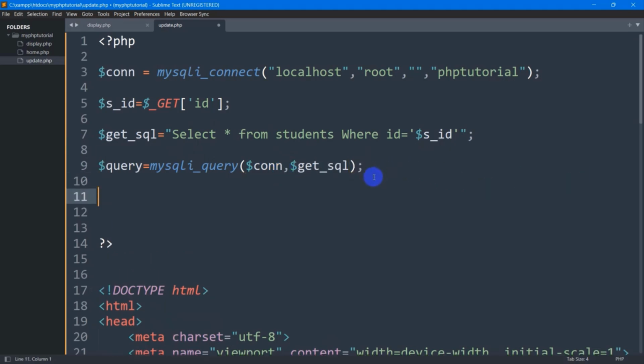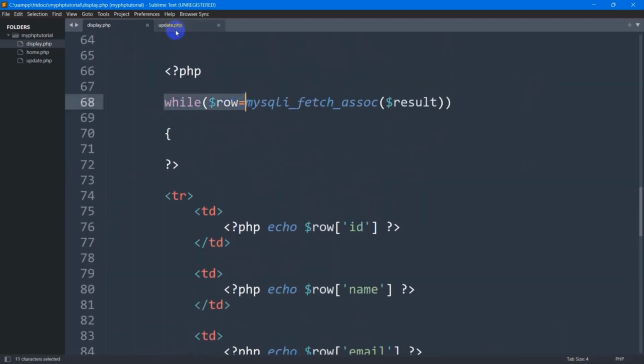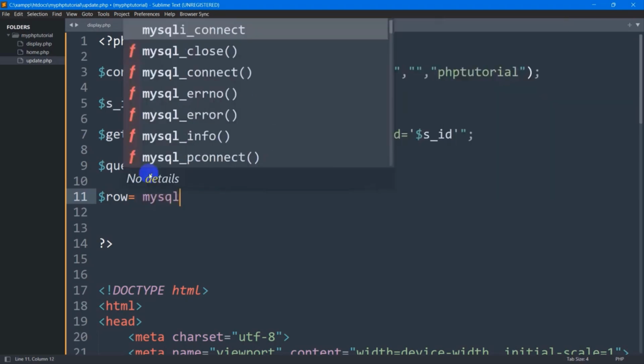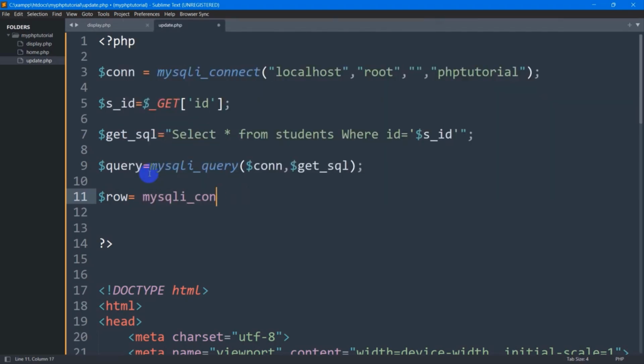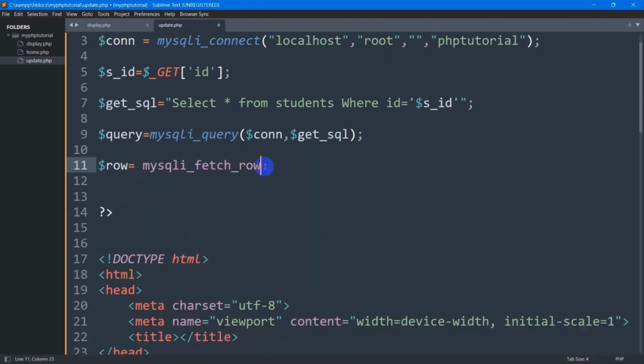So after this, we are getting the data and storing it in this query variable. So right now this is a single data. When we are displaying multiple data, we use a for loop, but since this is a single data, we do not need to use a for loop. So here we are just going to declare a variable. Let's say $row equal to mysqli_fetch_row, and inside this we are just going to mention this $query.